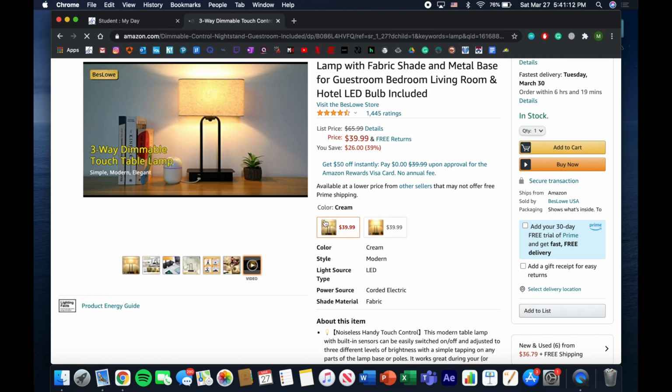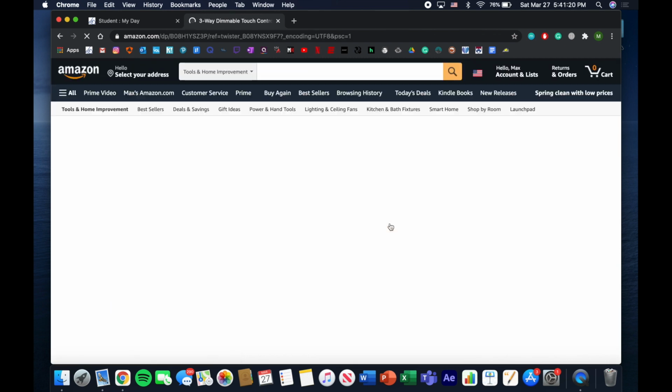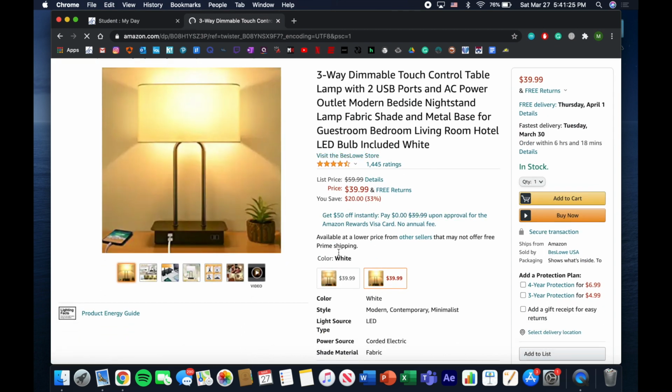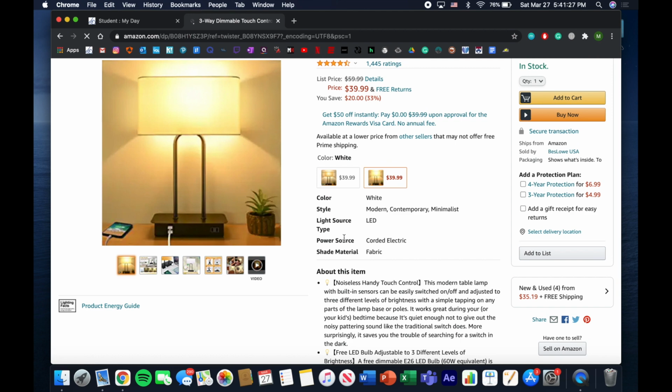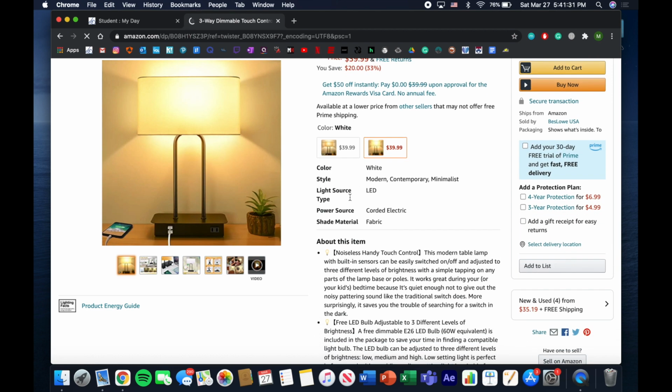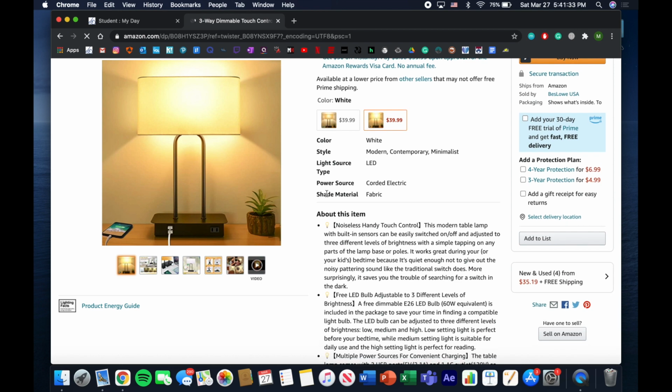Here are different color options, so I could either get cream or white. Let's say I prefer white. And then right here are a bunch of the different details about it. So color, style, the type of light it is, the power source, the shade material.